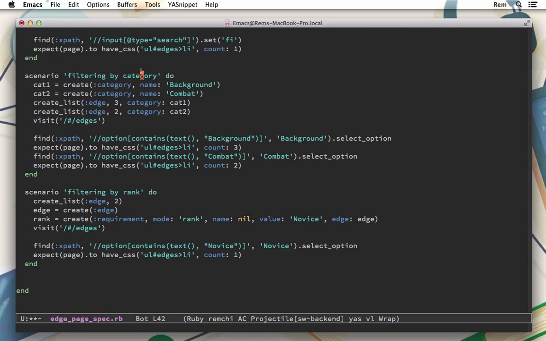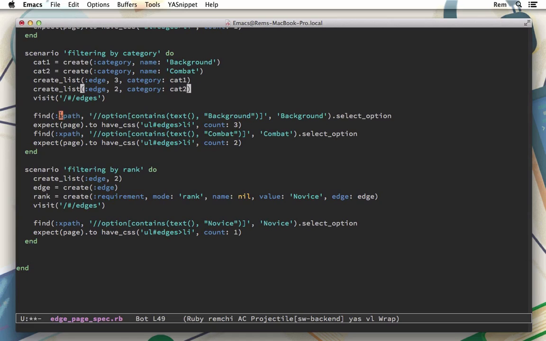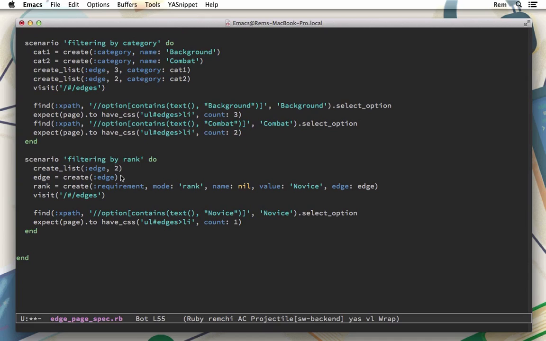Very similar thing for filtering by category, so I create two categories with different names here, and then I create three edges with category 1 and two edges with category 2, and then with the help of XPath right here, again, I find the option which has the background in it and select it, and then make sure that there are three of them, and then I select combat and make sure that there are two of them. And filtering by rank is exactly the same. So I create two edges, one edge with the requirement rank of novice, and then I select this novice and expect that there is only one edge present.